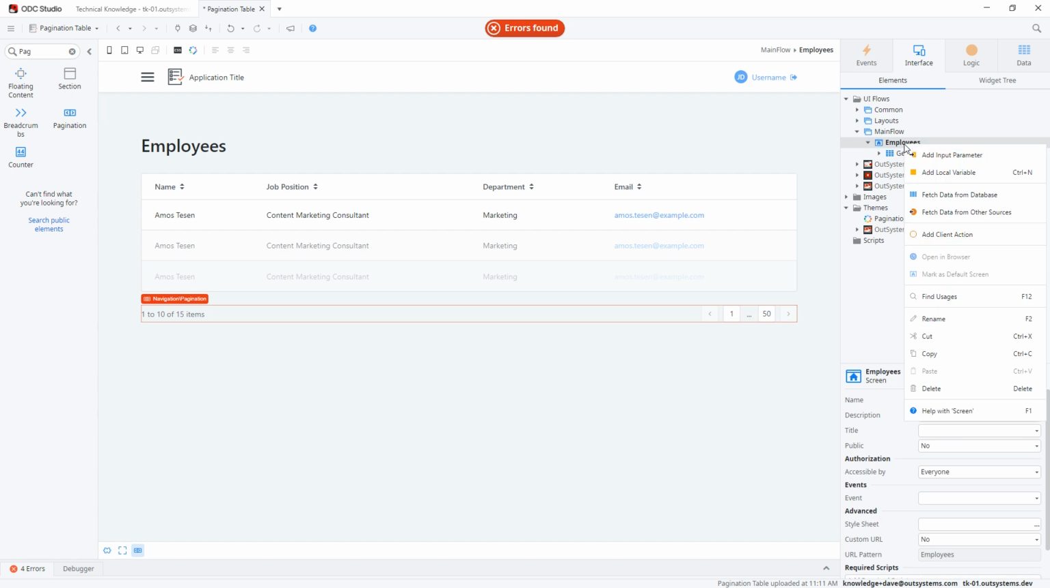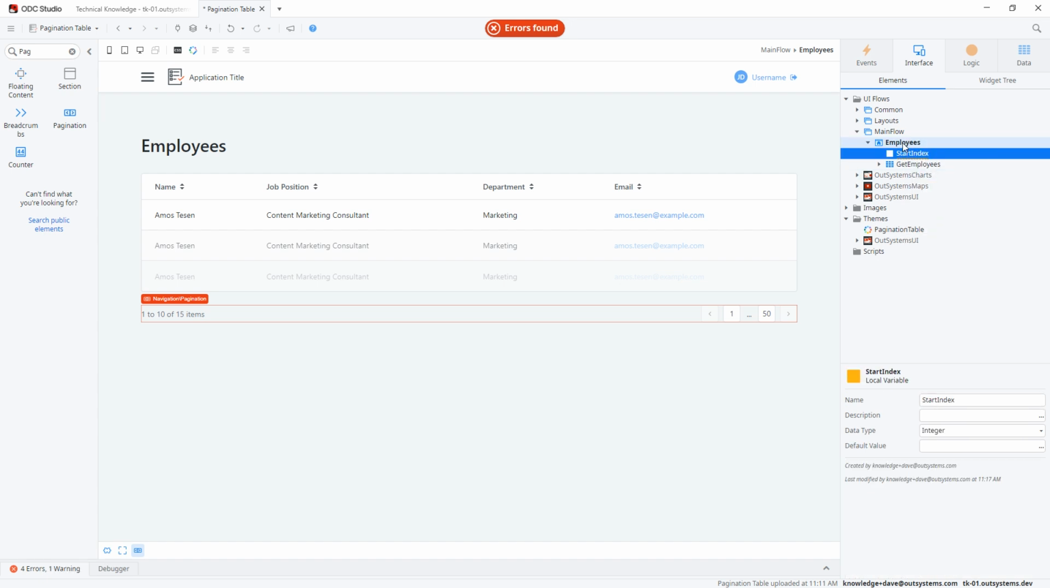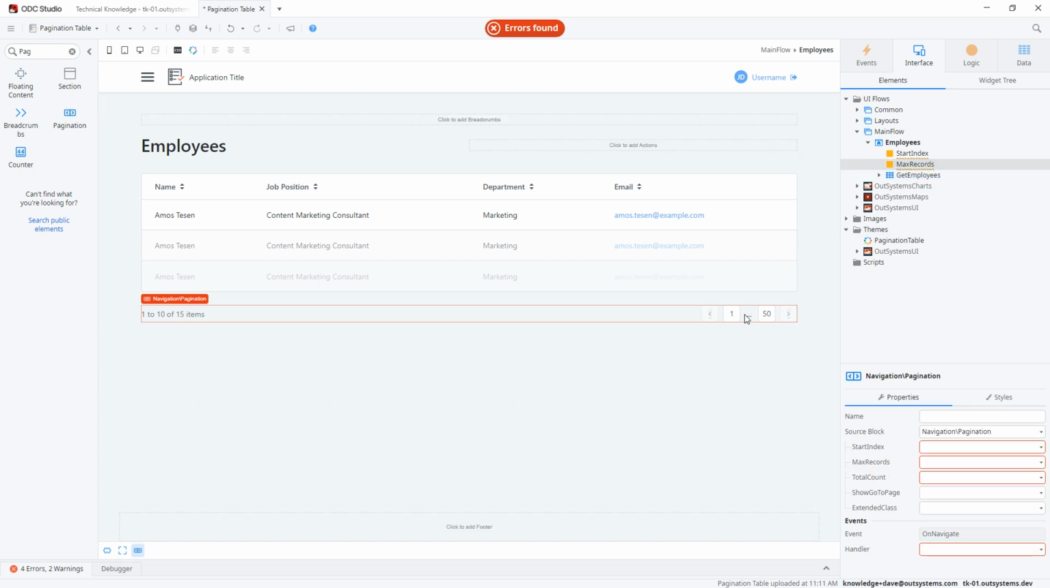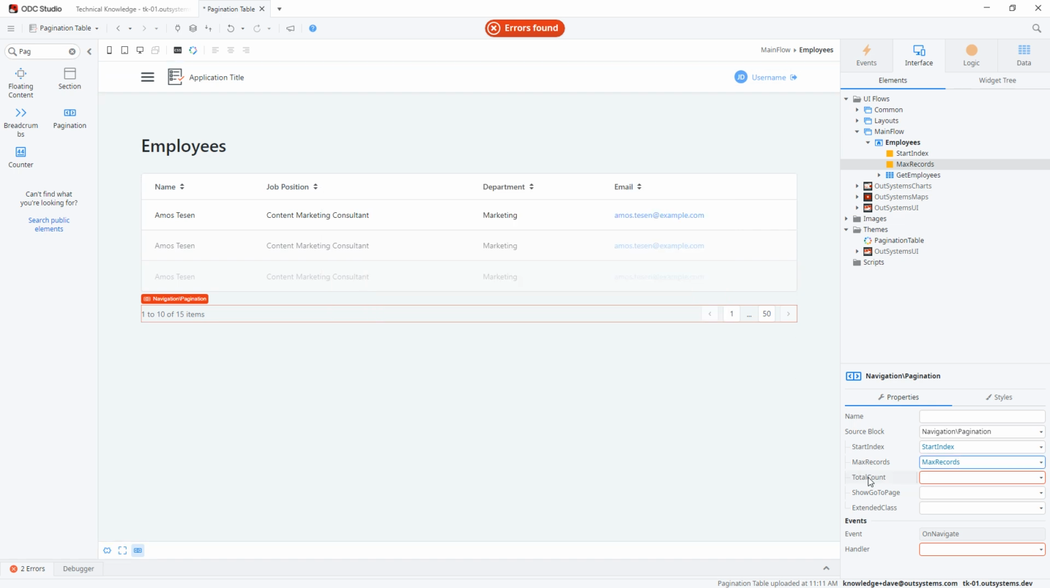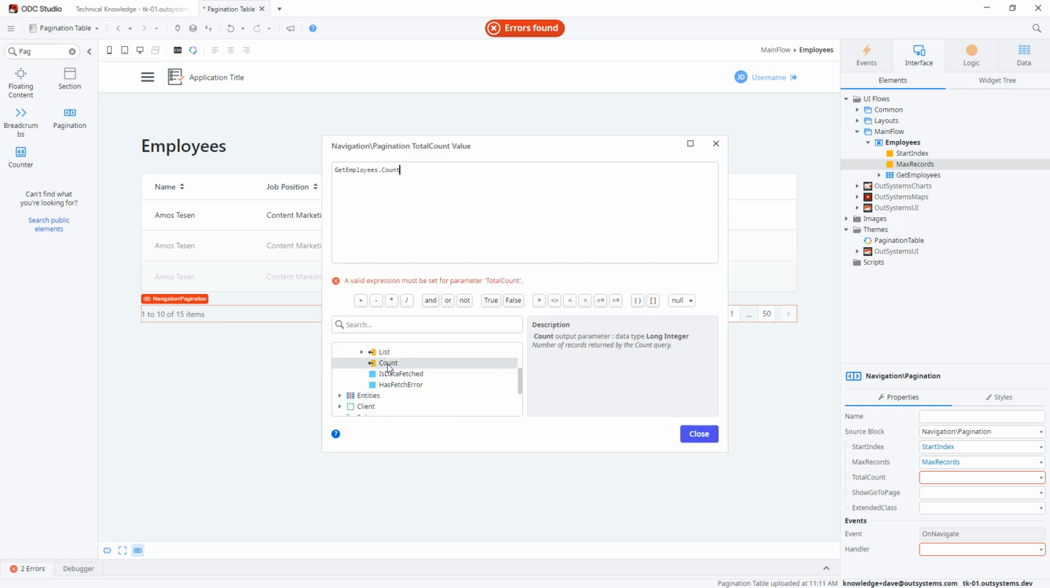Let's add two local variables to store the starting index and the max number of records to show per page. Let's now set the values of the pagination pattern. Both the start index and max records will use directly the respective local variables. Regarding the total count, this has to be set to the number of records fetched in the aggregate that is the source of the table.